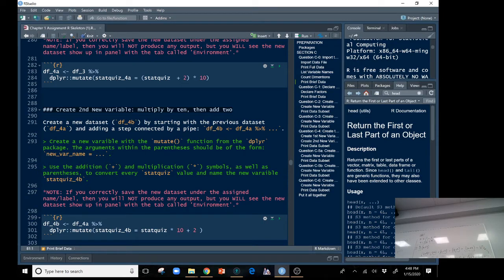So in 4, there's 2 different variables we're going to make. One adds 2 before multiplying by 10. The other one multiplies by 10 and then adds. So order of operations, you might have to use parentheses if you're doing multiple steps of math. Anyone have any questions about those 2? Okay.